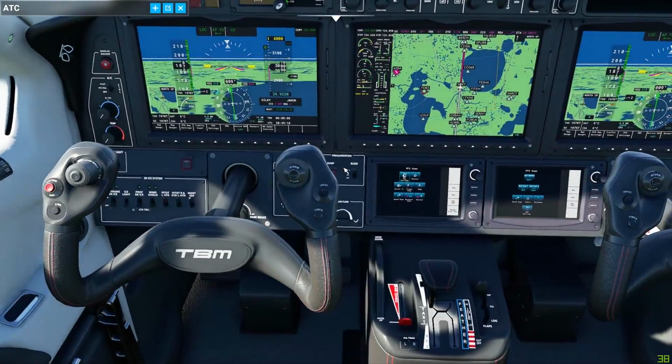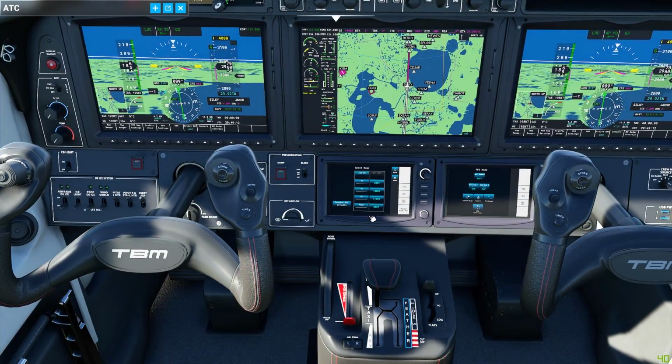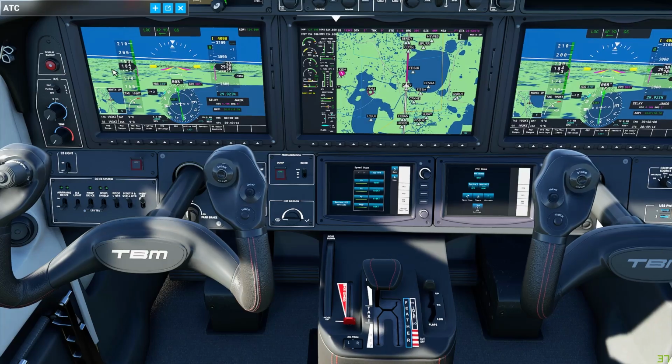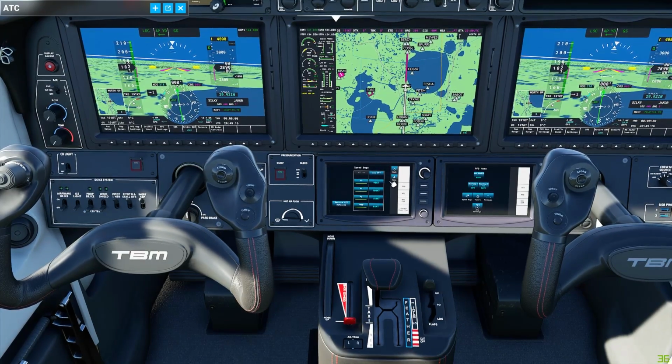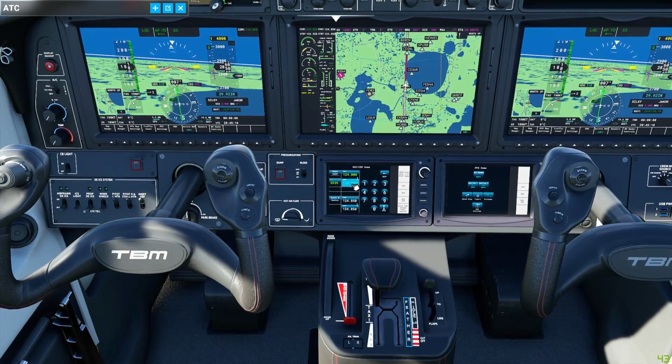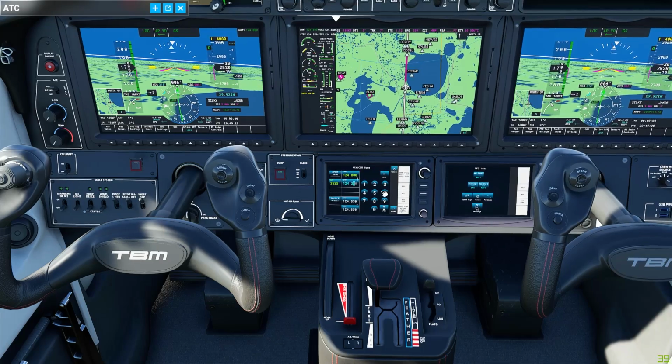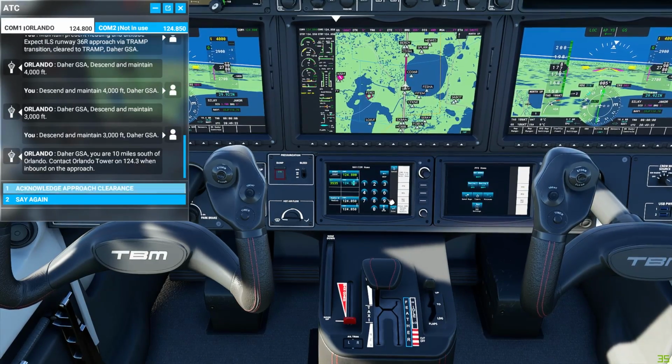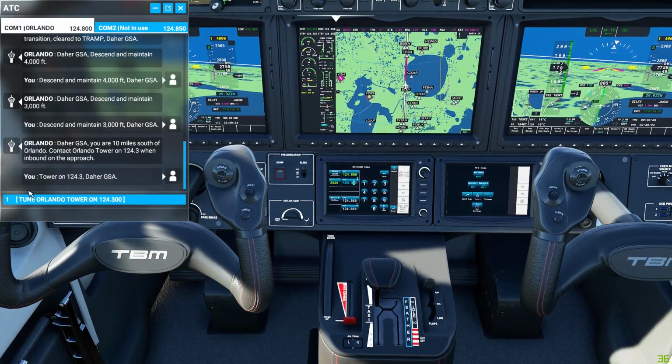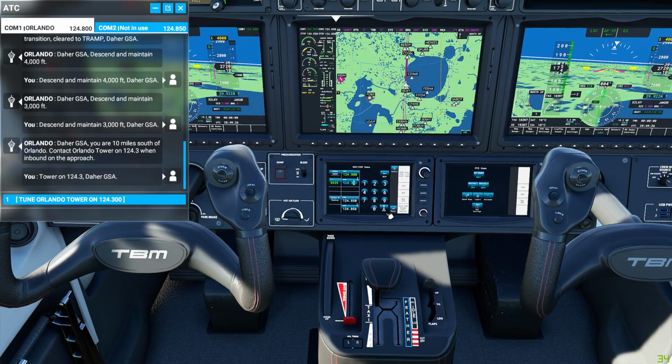One thing that's kind of helpful in the TBM are the speed buttons. Turn them all on. ATC: Golf Sierra Alpha, you are 10 miles south of Orlando. Contact Orlando Tower on 124.3 when inbound on the approach. 1, 2, 4 point 3. We'll acknowledge first. Once we switch over to tower, 124.3, Golf Sierra Alpha.